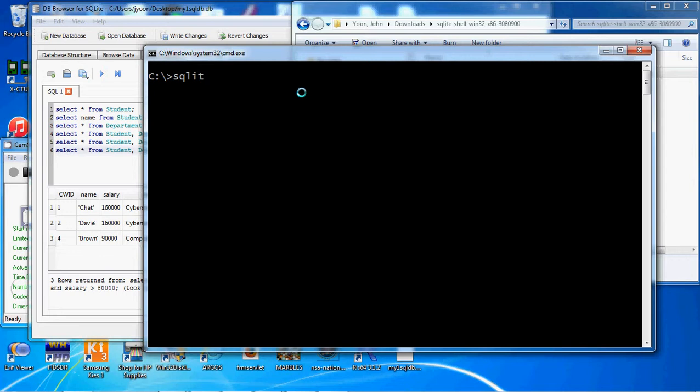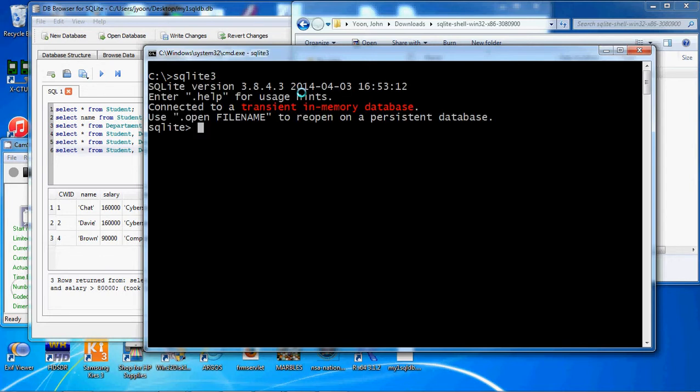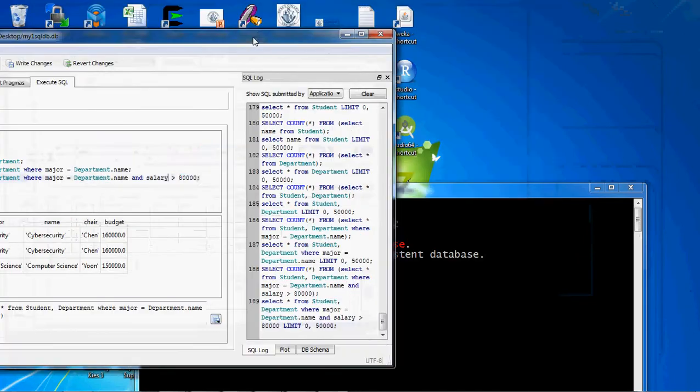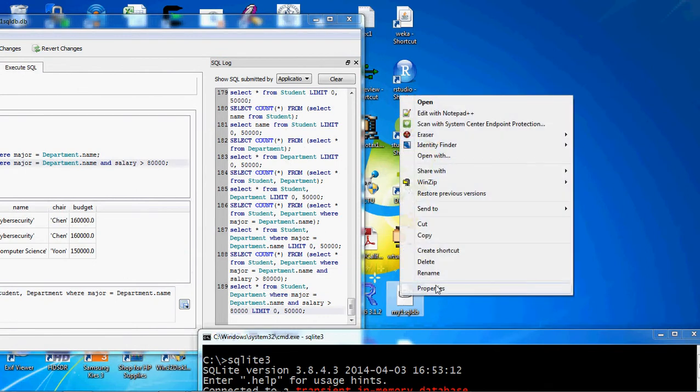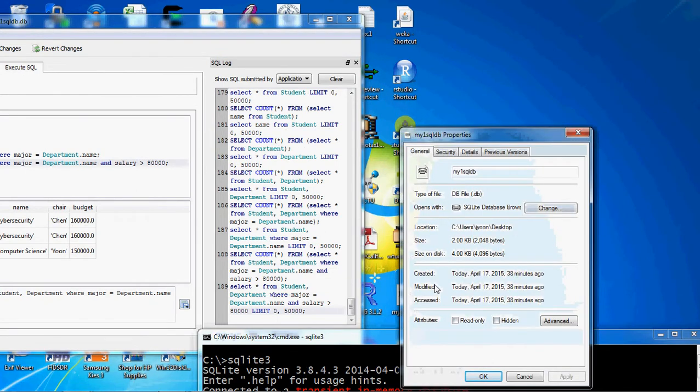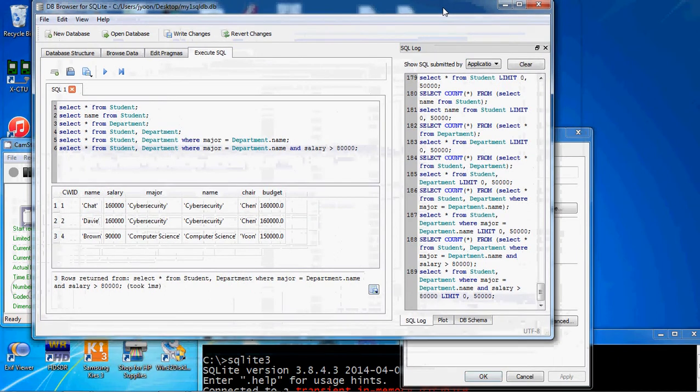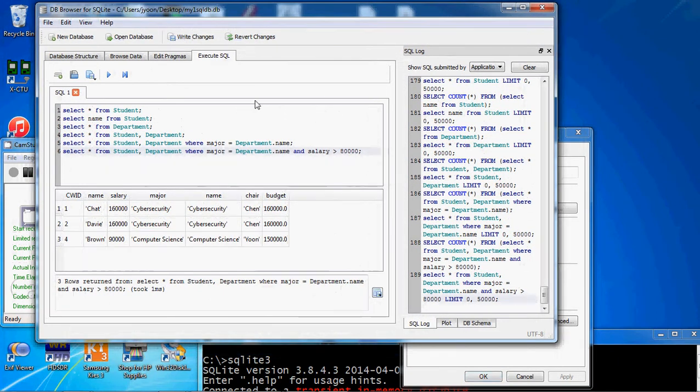Made it. SQLite3. Okay. Did you save this? I want to see the program that I made here, SQL, if it is saved. Size 2 kilo may not be saved. The previous ones to save this, for new database. Save as, oh, this SQL file.